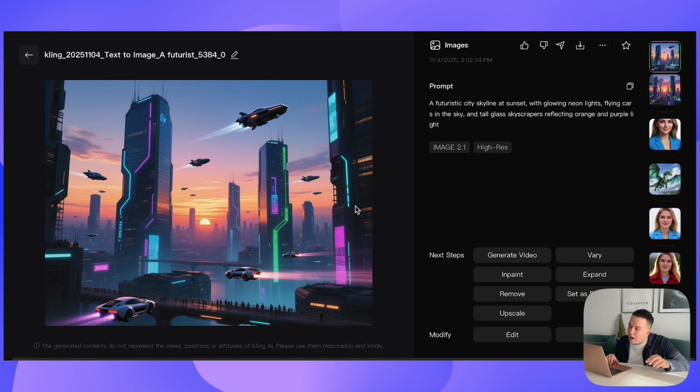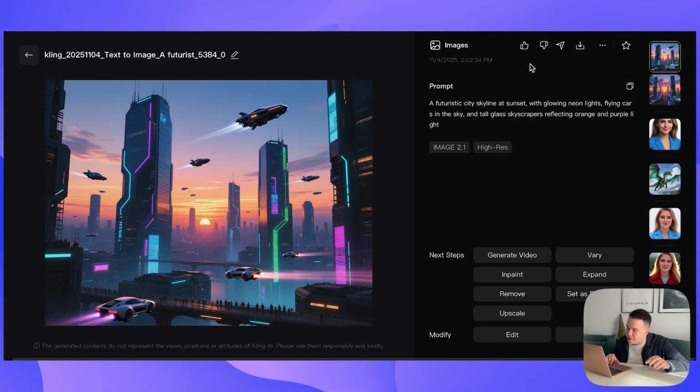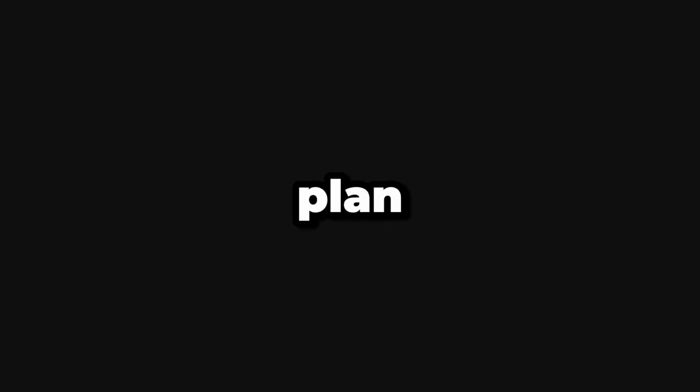Alright guys, here are our images. We've got different perspectives, and honestly I can say I really like this. Here you can like, dislike or download the image. Downloading it without the Kling AI watermark does require a subscription, but I'm on the cheapest plan, and honestly it's more than enough if you are using it for personal projects and you don't run an image heavy business.